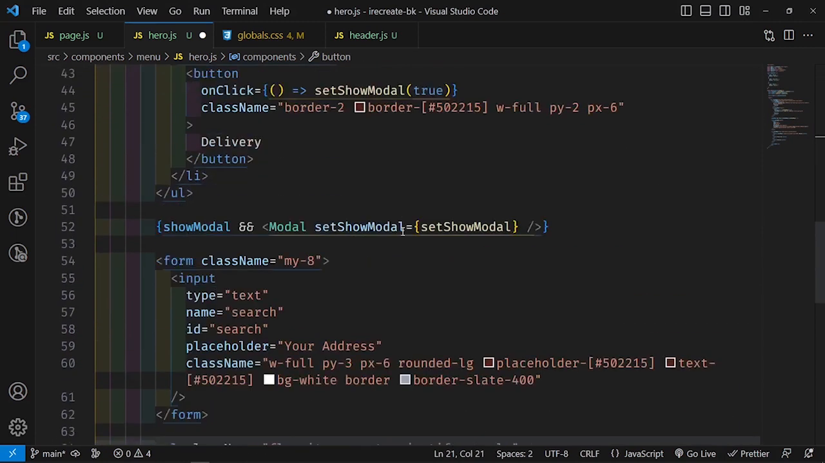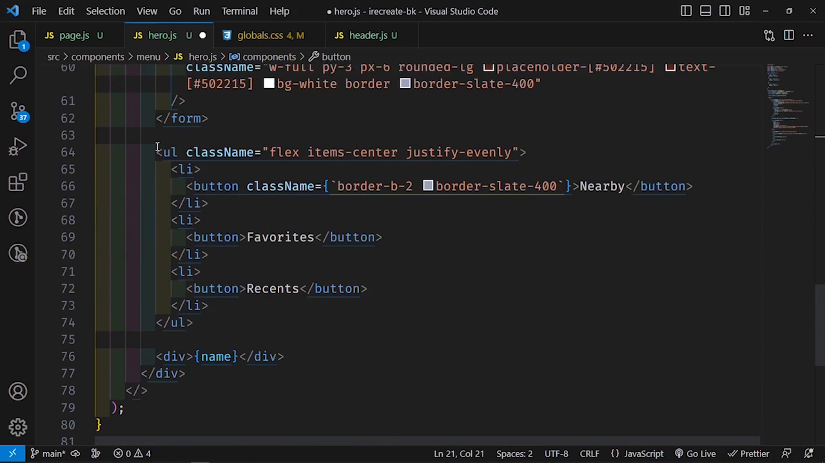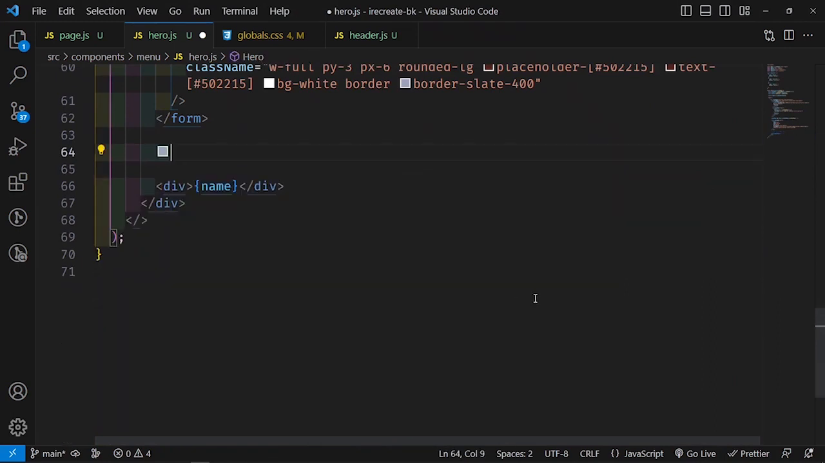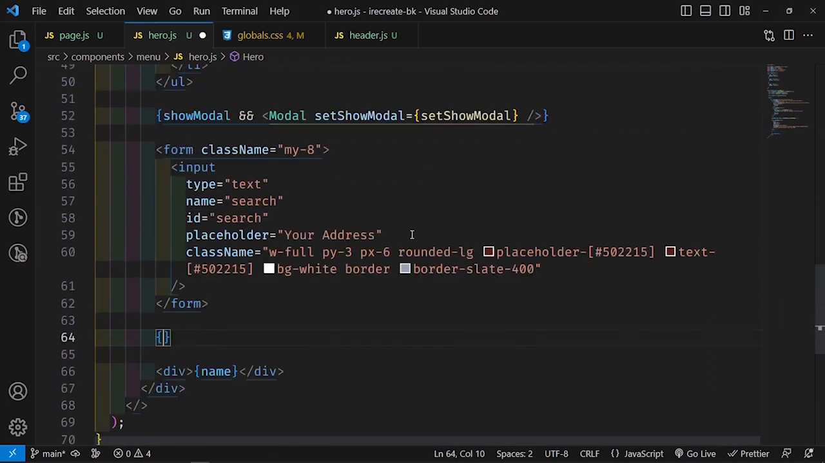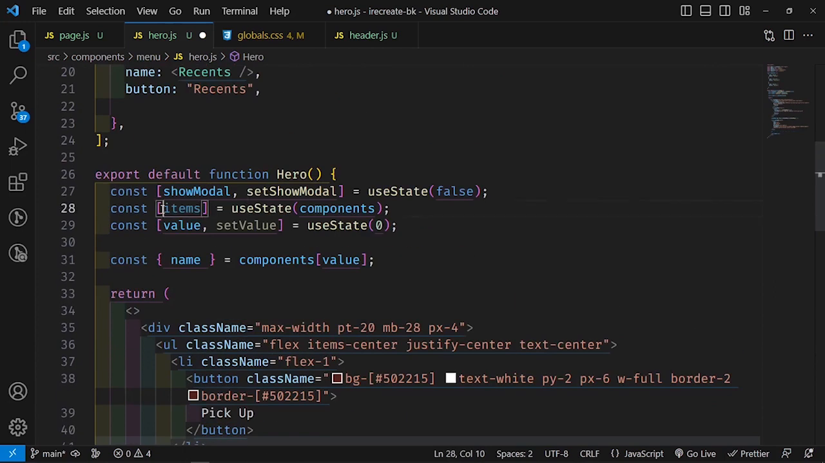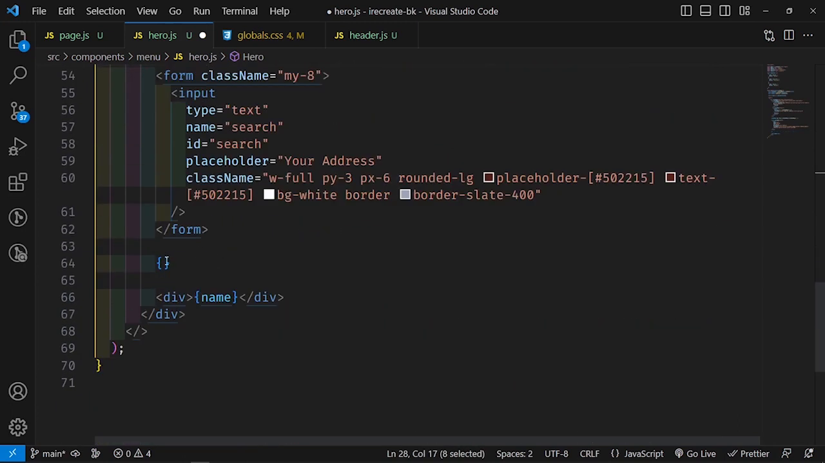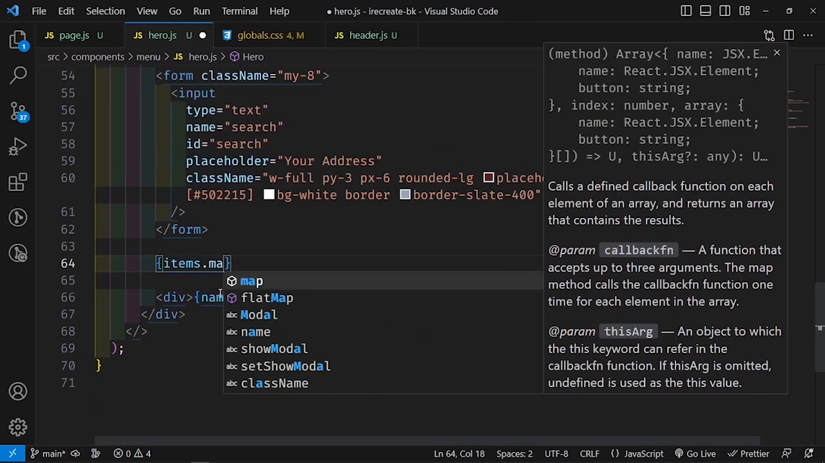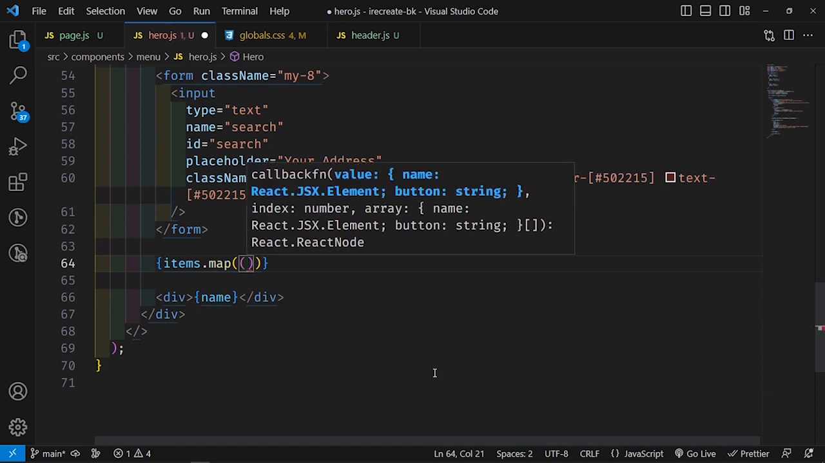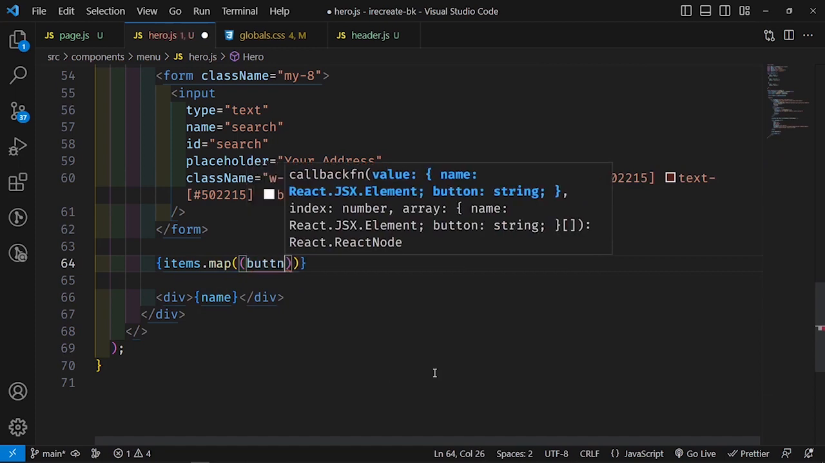And then now what we can do is we can go and grab this UL, cut it out, and then we can map over our data. Now remember that our data is somewhere inside here because we placed it inside components, right? Inside this state value called items. So I'm going to say items.map, and then because we want to get the button, I'm going to call the object that we get back buttons.